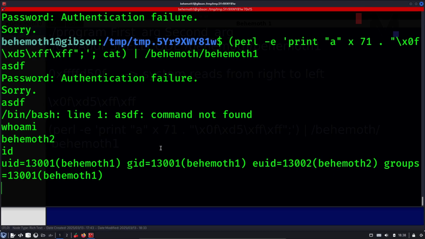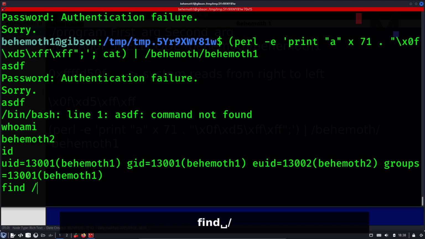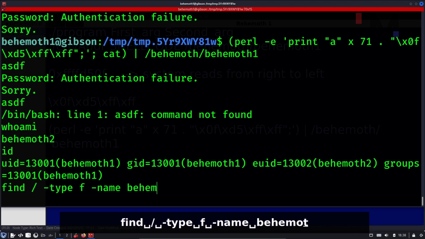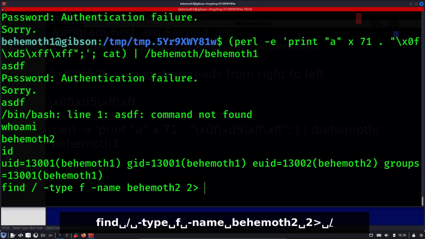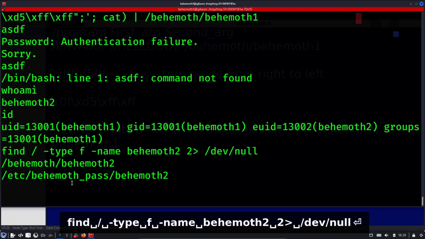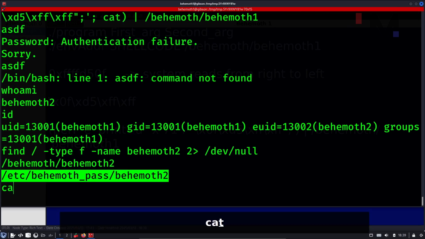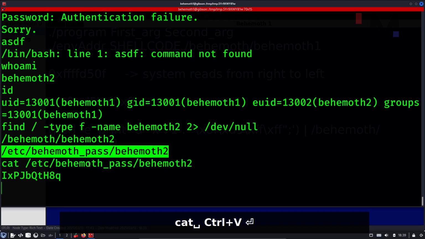So let's get the flag. To get the flag, just find /, type file, name Behemoth2, redirect the errors to /dev/null, and finally we got the file. So let's say cat this, and we got the answer.